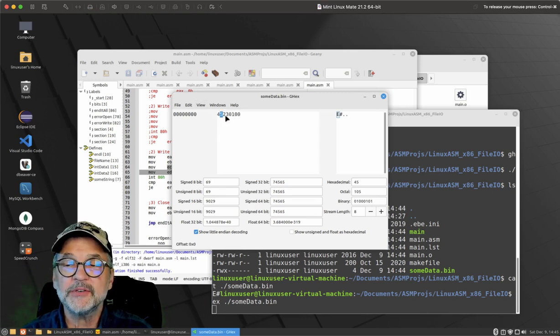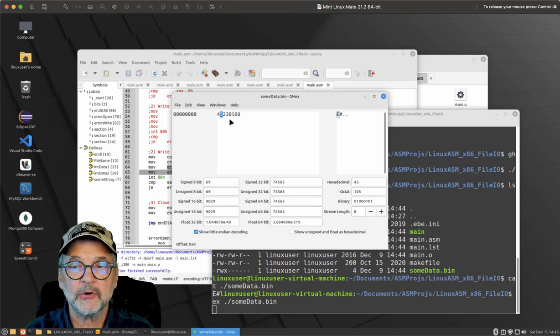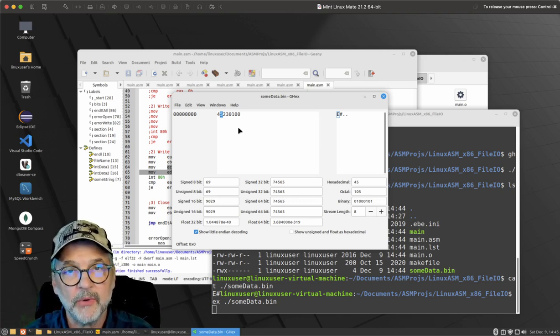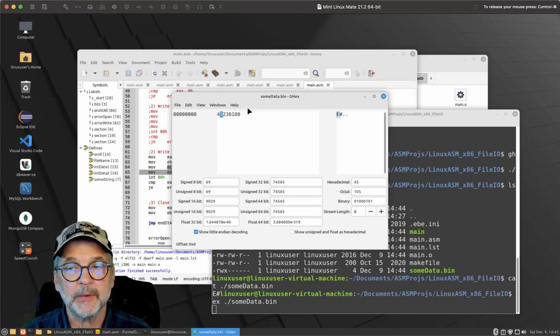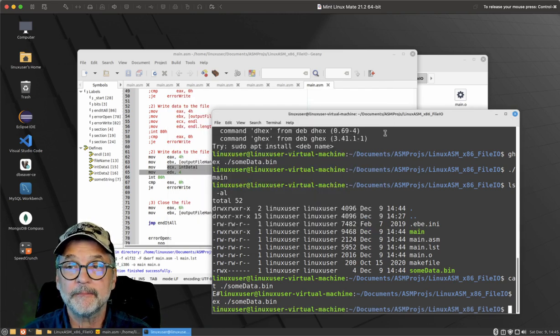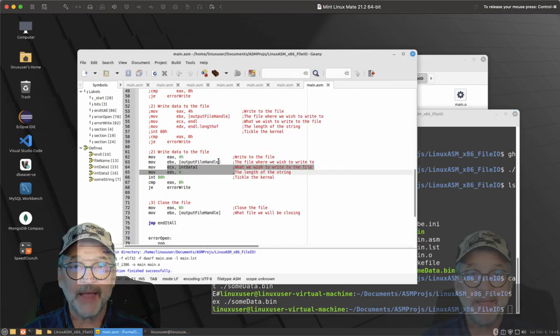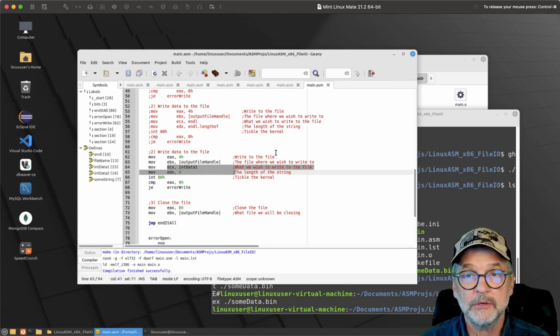You see 452301, but it's still in little endian order because this particular hex editor looks at it the way that it's actually stored in memory. So it's little endian order right now because it's actually stored on the hard drive, in the file. Okay, so that's writing data to a file.